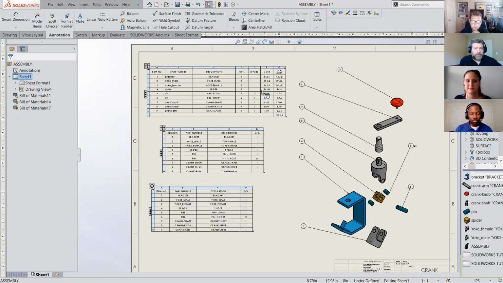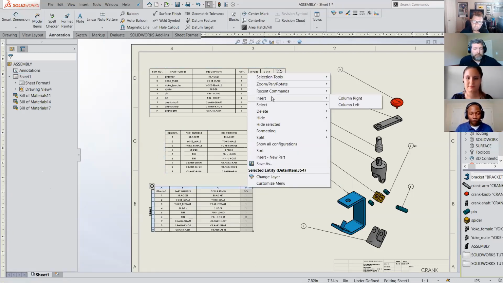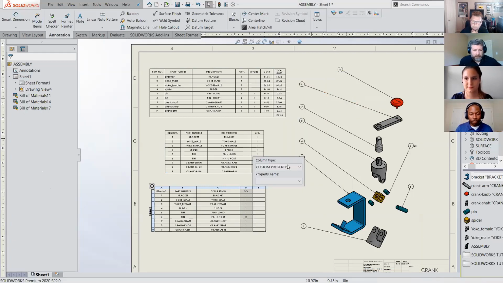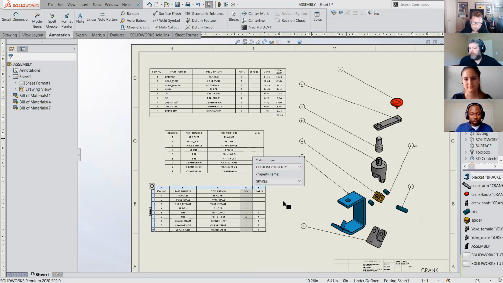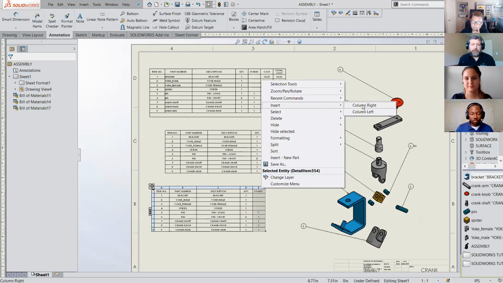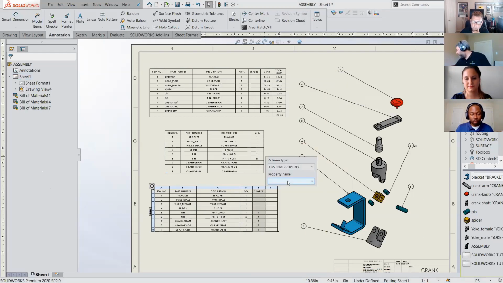Now what I want to do is I want to bring in the spares, the cost, and then the total cost. So I'm going to right click on column D, insert column right. Again, this is the same as Excel, right? So we're just going to hit the custom property spares that we pulled in at our part level. We're going to right click again, insert column right, and we're going to enter the cost.